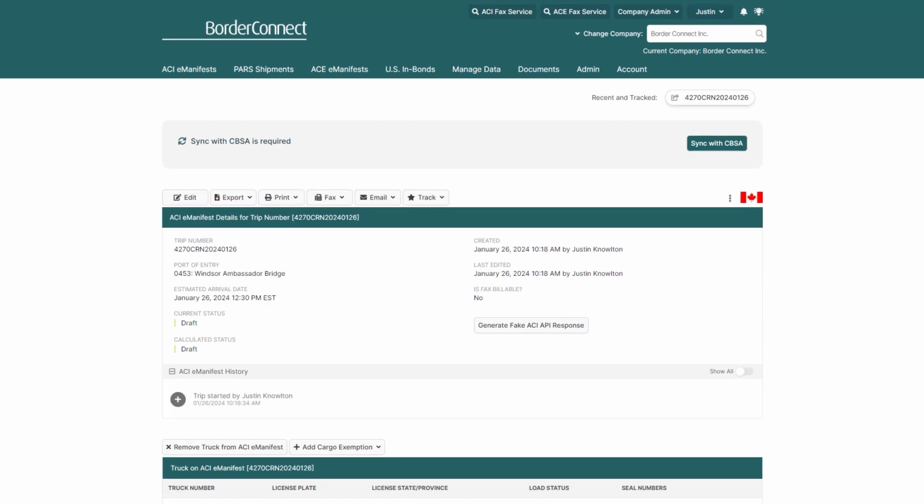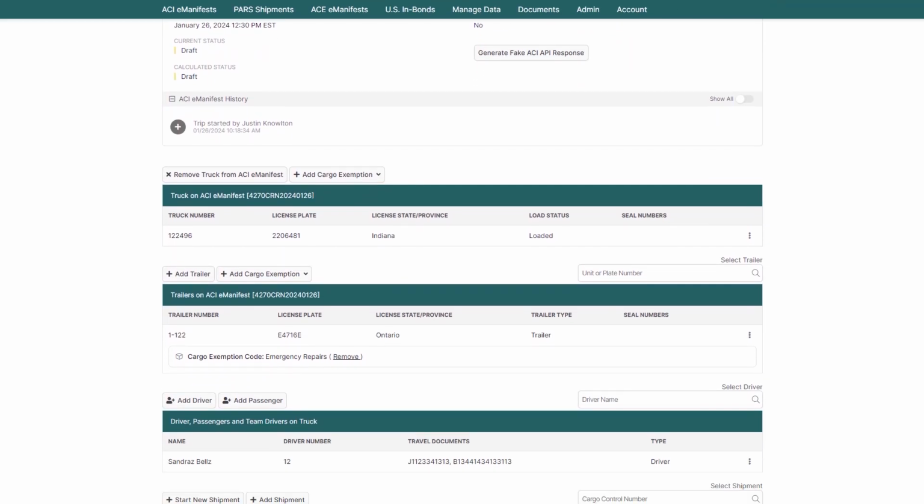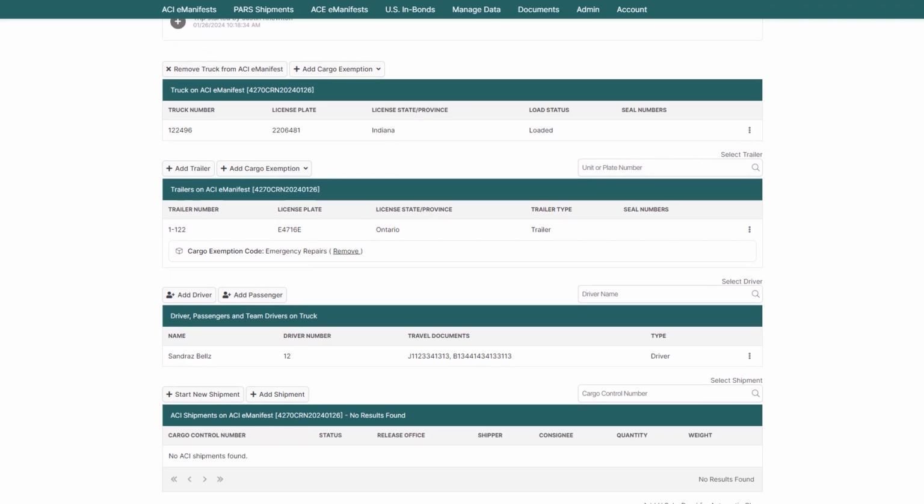Now you're on the ACI eManifest Details page, where you can see all the information you entered for the eManifest at a glance as you scroll down the page. And if any additional information needs to be added or changed, you can do so here.